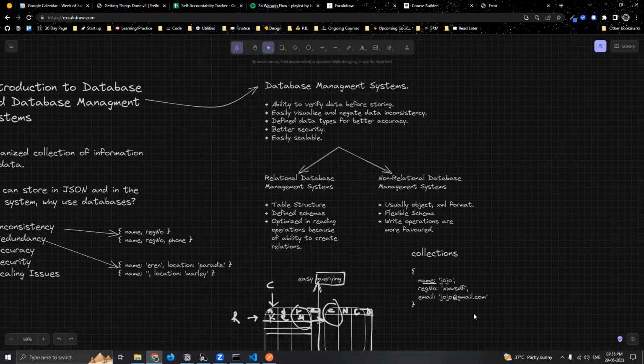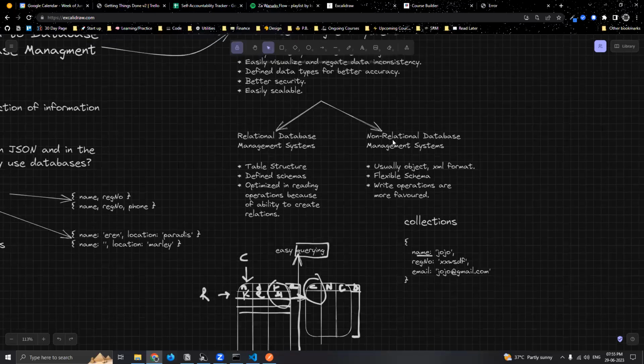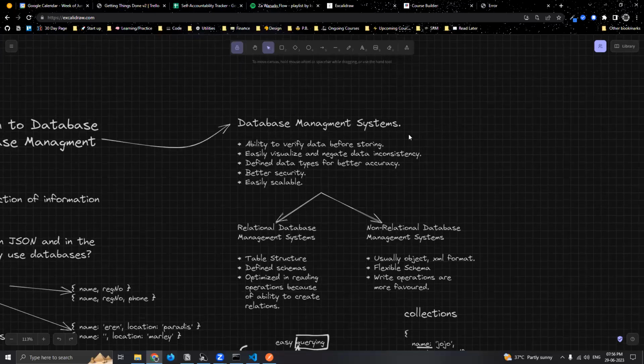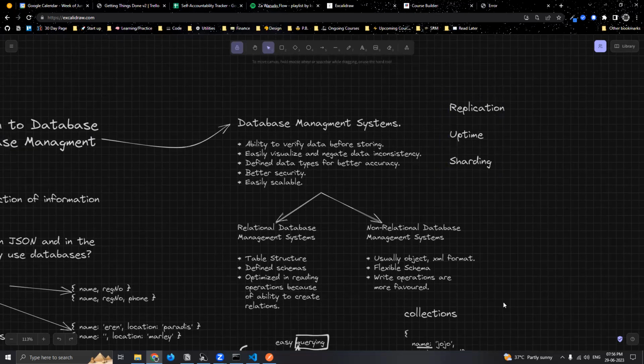Also, some additional advantages of using database management systems, right? If I haven't convinced you yet, we have things called replication, uptime, and sharding. These are all additional things that various DBMSs offer. Replication basically means it will create more than one copy of your current database in various locations around the world. So if one copy goes down, you still have maybe two or three additional to back up on.